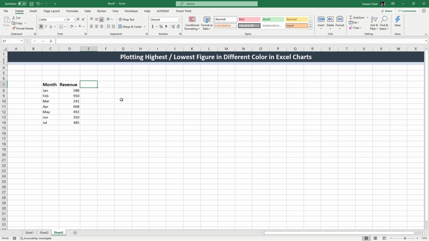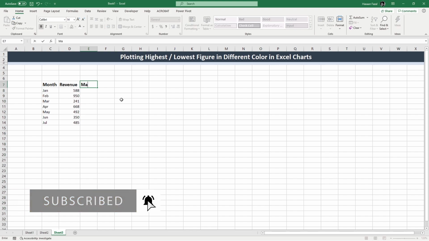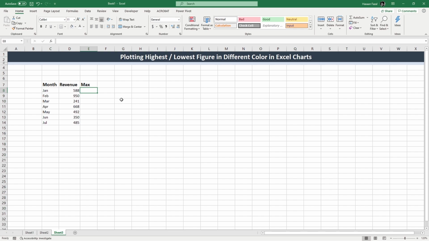So here we have one of the simplest data we can have, that is months and the revenue for each of them. And what we want is to have the highest or the lowest figure of the revenue plotted in a different color. So starting off with the highest value plotted in a different color in Excel chart, I'm going to make a new column that is max. And the concept is that I'm going to separate the maximum figure from the entire data.